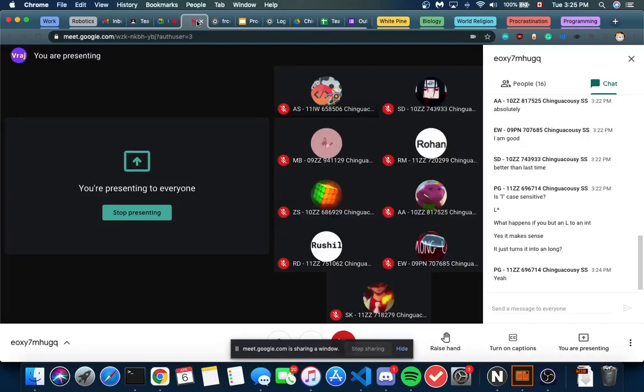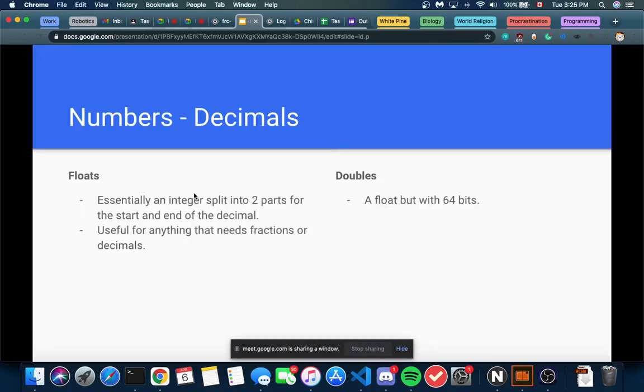Like, what if my decimal is 1.33333333, infinitely repeating, or some really huge pattern? That brings an issue there. Also, your number can't be very large when it's a float. Floats are 32 bits, and they're useful for anything that needs fractions or decimals.